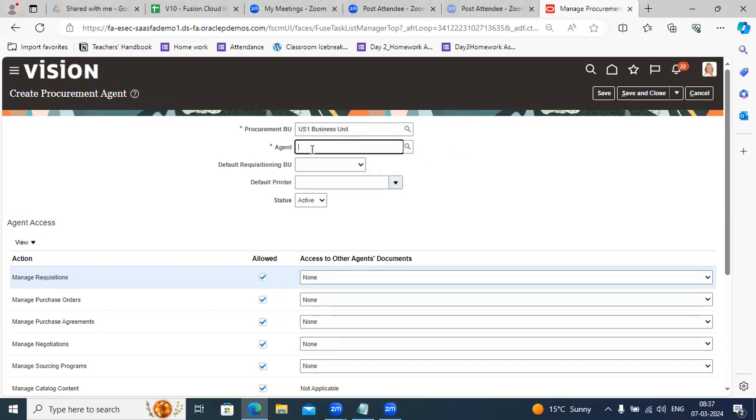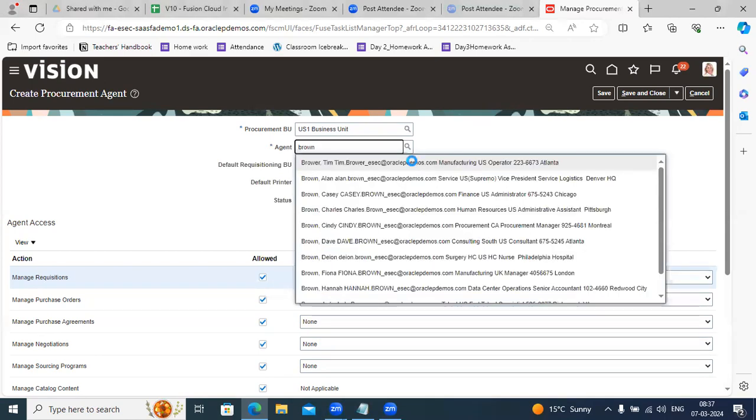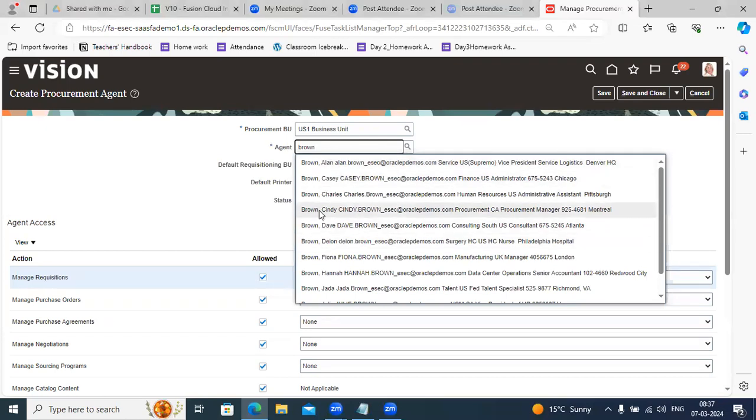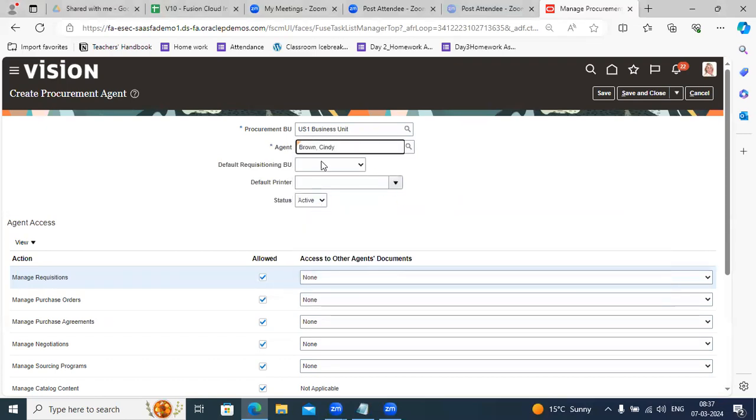Now what I'm doing is, there's a person in the system, Brown, which is there, Cindy Brown. I'm basically creating Cindy Brown as an agent in the system. Do remember, if this agent had already been created, Oracle would have given me an issue that this agent has already been associated with this business unit. Right now, it is allowing me because this agent is not created in the system as a view associated agent. So it's allowing me to do that.